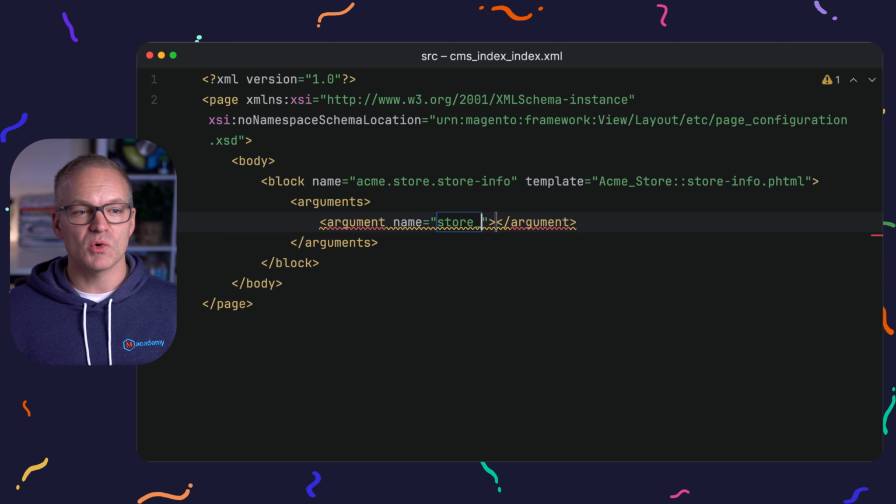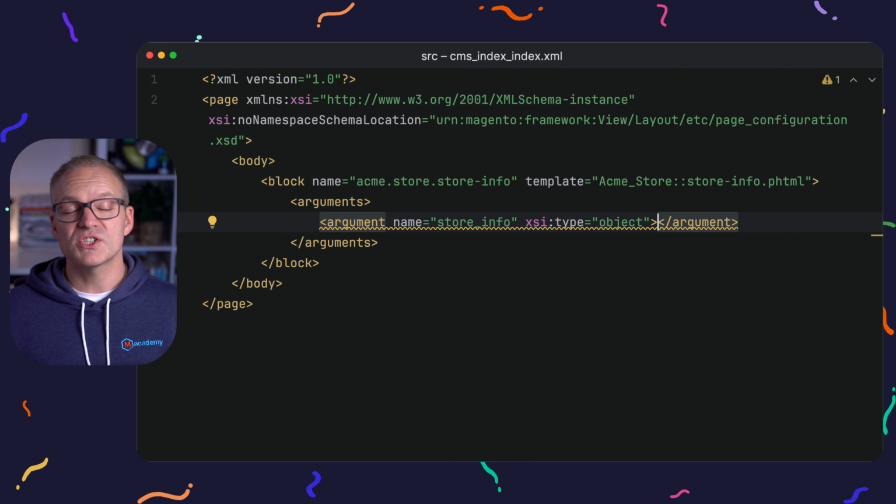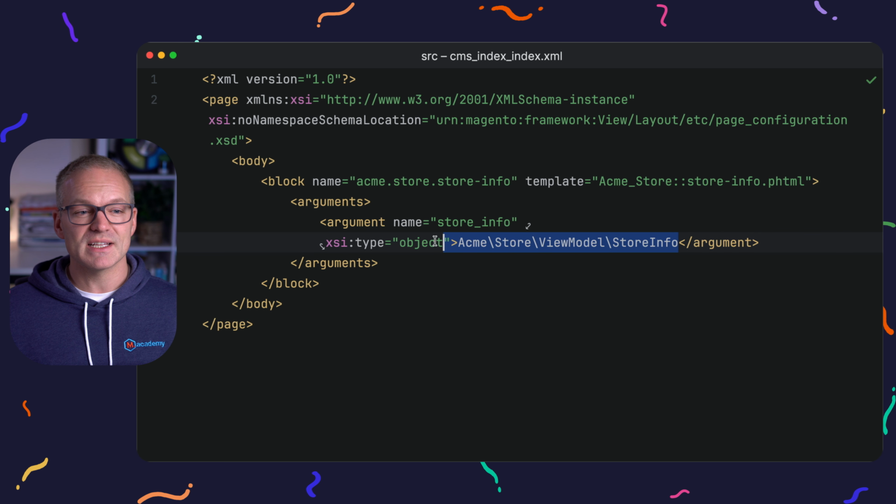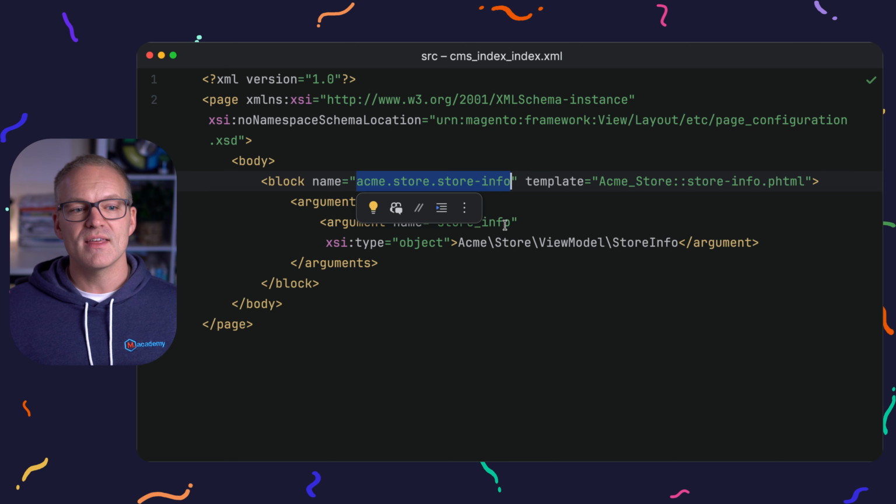We'll just name this store_info. And since we will be passing in a class, the XSI type will be equal to object. And then we will just go ahead and pass in our ViewModel class. When Magento processes this layout XML file, it will take this class and inject it as an argument to this block with this name, store_info. That means we can access the ViewModel by this variable name right here.